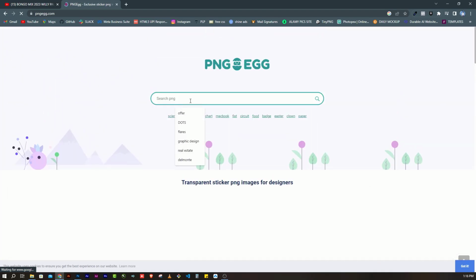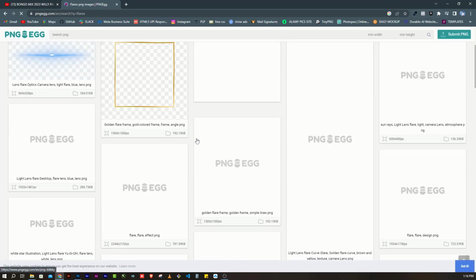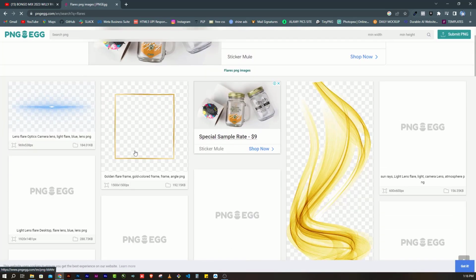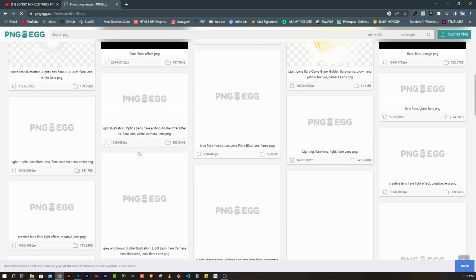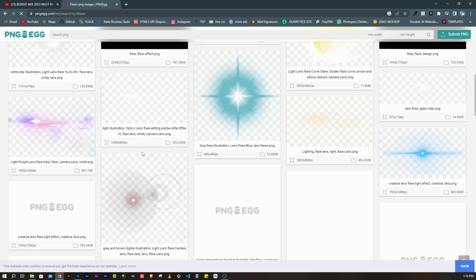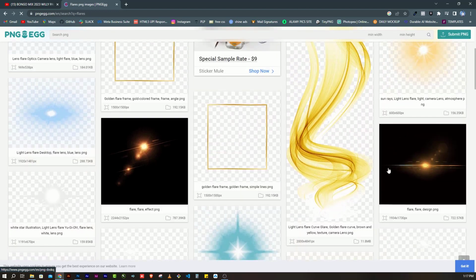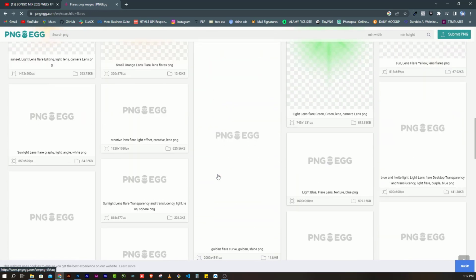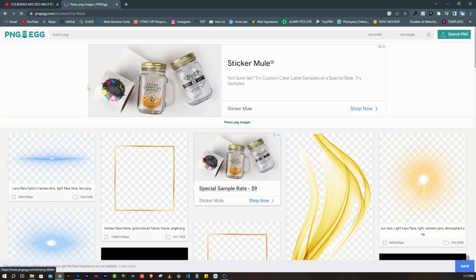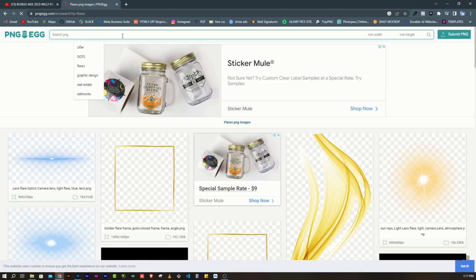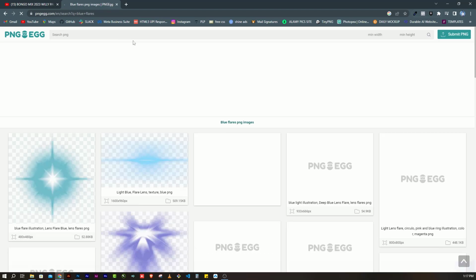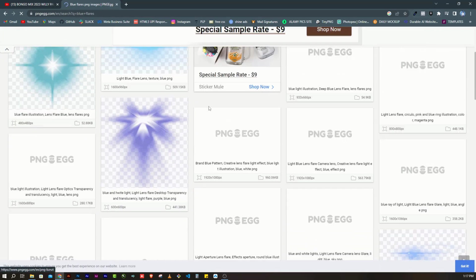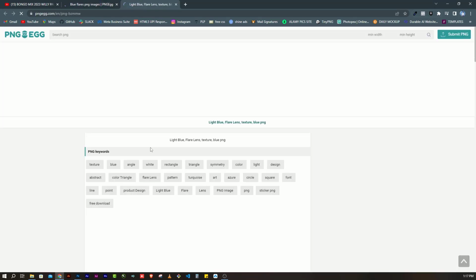So I'm just going to search for flares. I would prefer a blue flare, this one here, but let's try and see if we can get other nice blue flares. Yeah, you just choose any. Let's just be specific. Let's say blue flares, and yeah, perfect. I'll work with this.